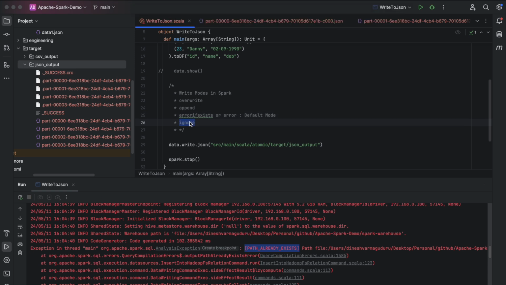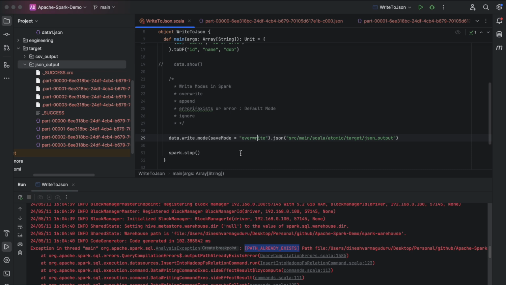We will see all these modes one by one, and we can mention these modes using the mode keyword after the data frame writer. So after data.write, we just provide mode followed by save mode equals overwrite. Now in this case, save mode overwrite will delete the existing folder and it will create the new folder. It will basically overwrite the new data.